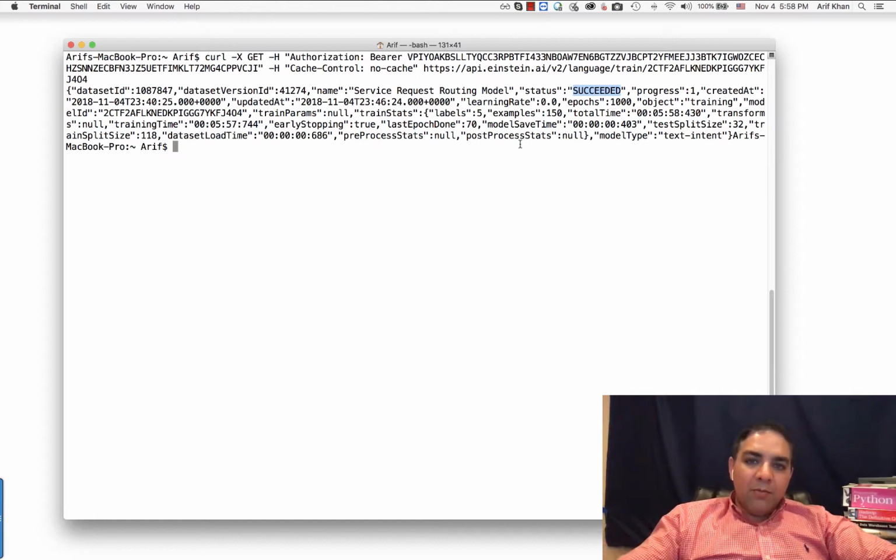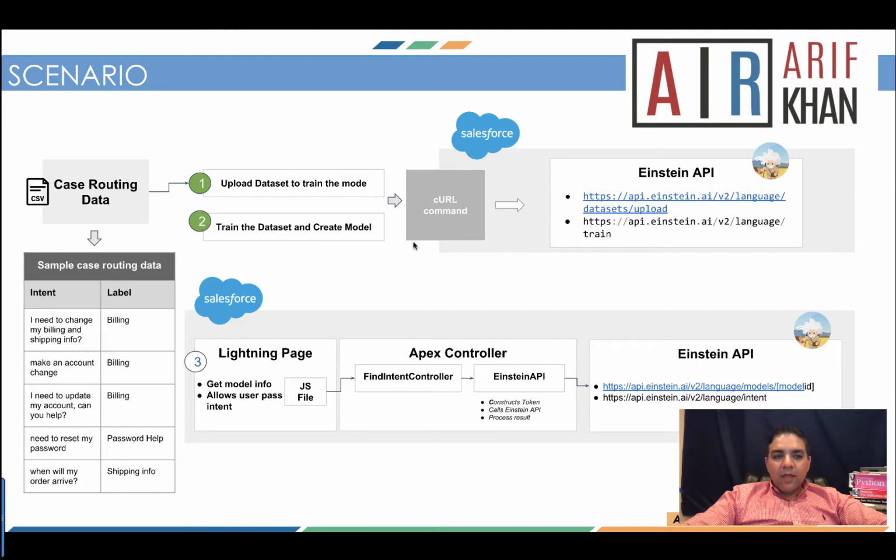We have a model created. First we uploaded the data, then we created the model. Now we are going to use some of the Lightning components to actually see how we can leverage all of this backend work that we did so far. Just to recap from the earlier scenario slide that I shared, we did go through step 1 and 2 so far. Now we have a model and the model is up and running.